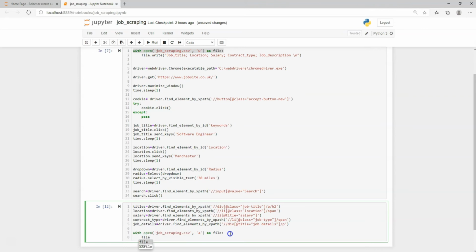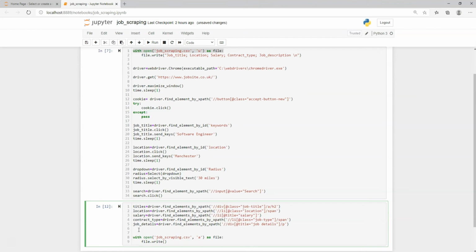So let's go ahead and write down file.write. And here what we need to do is loop through these list elements. That means we need to provide one iterative variable. Let's just go for the standard and use for i in range. And as you can remember, every list element has 20 entries. Let me just show it to you again.